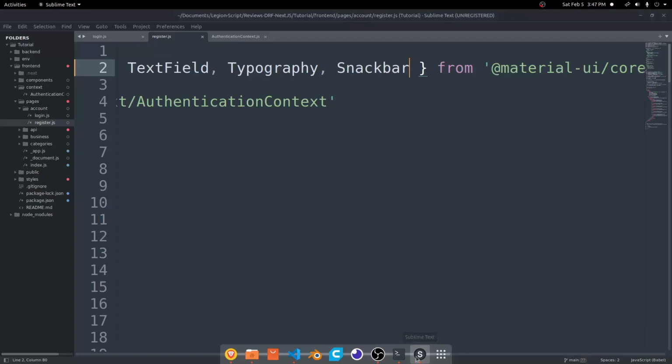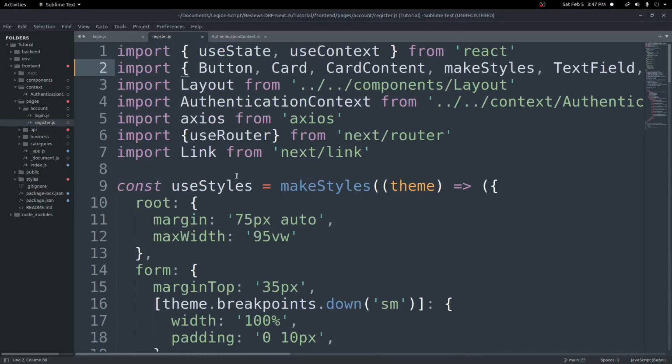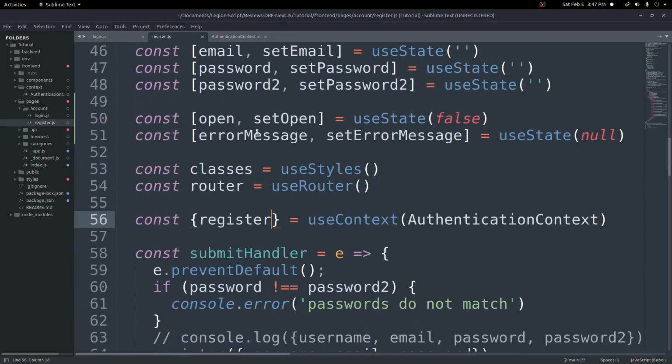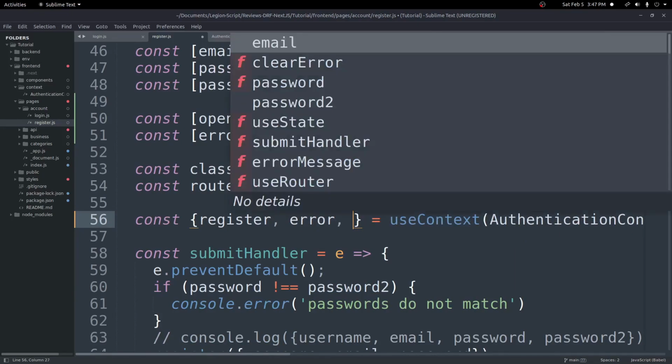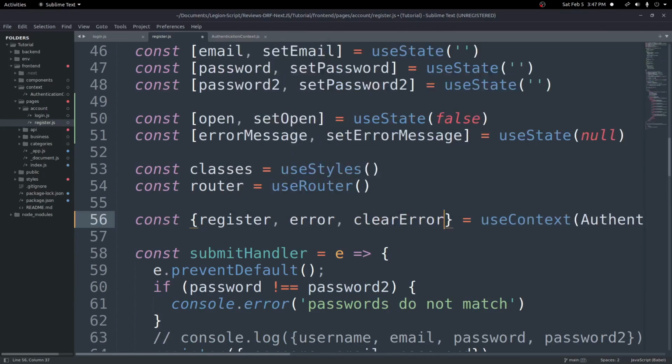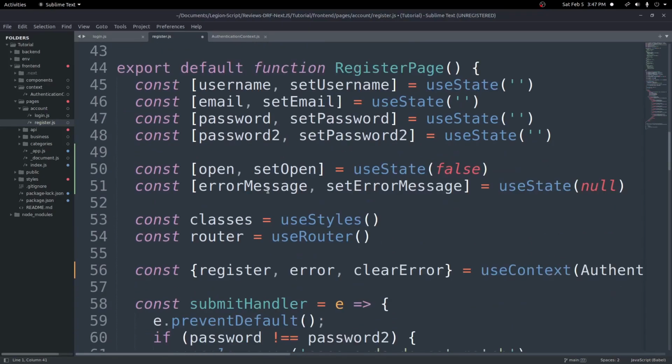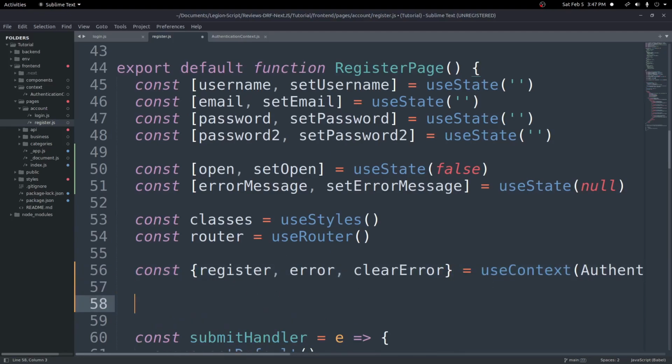So let's go back to the code here. And let's come down here. And first we'll bring in error and clear error from our use context. We'll go ahead and make sure we have use state, or use effect, imported up here. So we'll add use effect. And then we'll come back down here. And we'll make sure we put it below this line or bring this line up higher because we need to make sure we have access to error before we call this.